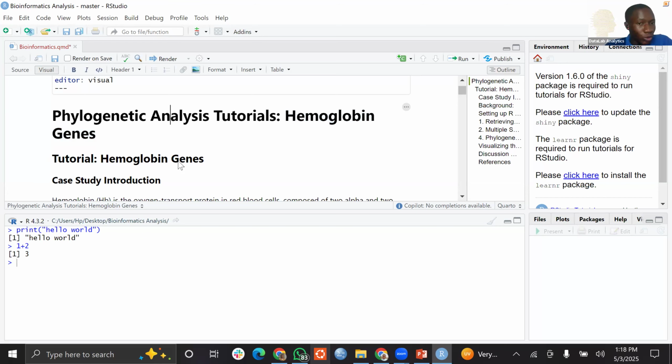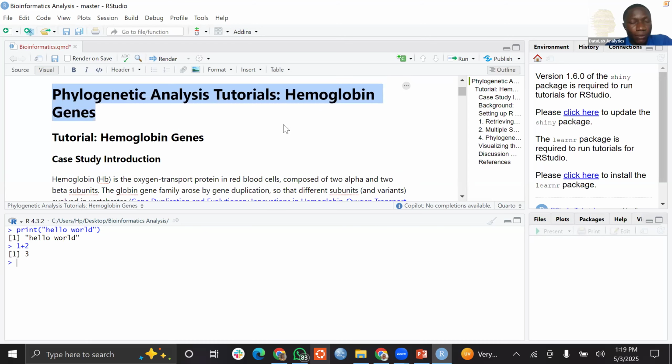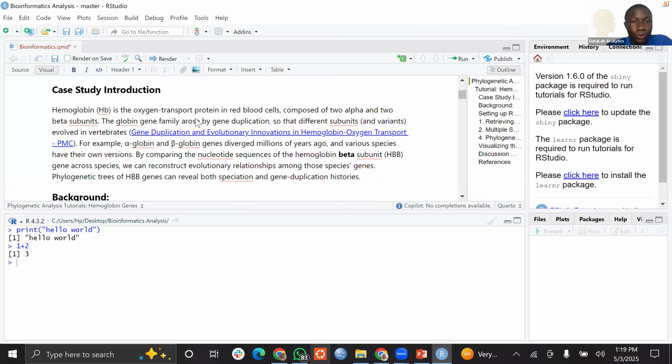About what we want to do today, phylogenetic analysis tutorial, and we are using what? Hemoglobin genes. So that's that. And this case study introduction: hemoglobin is what? The oxygen transport protein in red blood cells, and it's composed of what? 2 alpha and 2 beta subunits. The globin gene family arose by gene duplications, so that different subunits evolve in vertebrates. So that's gene duplications.